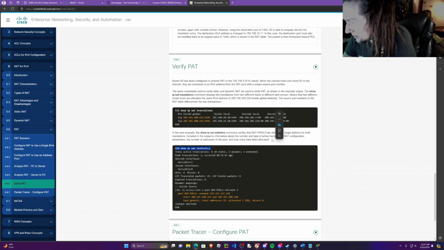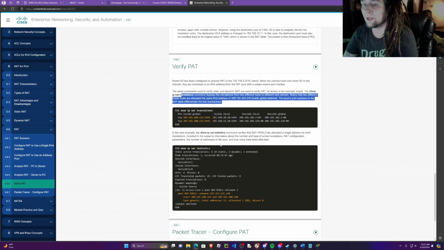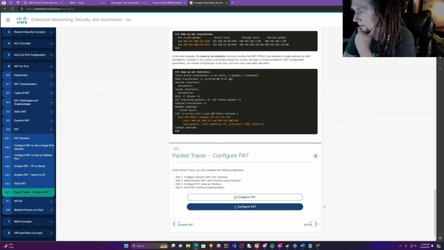So these commands are not new at this point. If you've been following along with the previous labs and chapter, we're just talking about show IP NAT translations and show IP NAT statistics. We'll use both of those to verify PAT in the lab. Okay, that's it. We're going to get into the lab now.